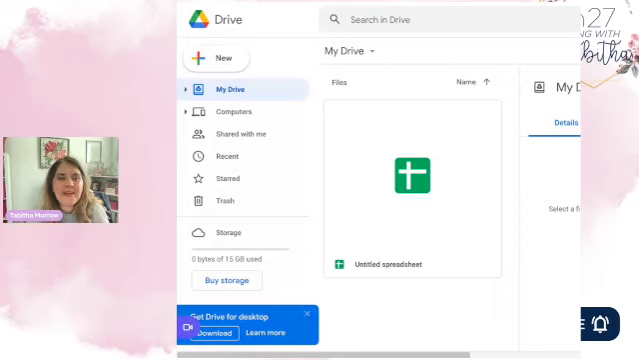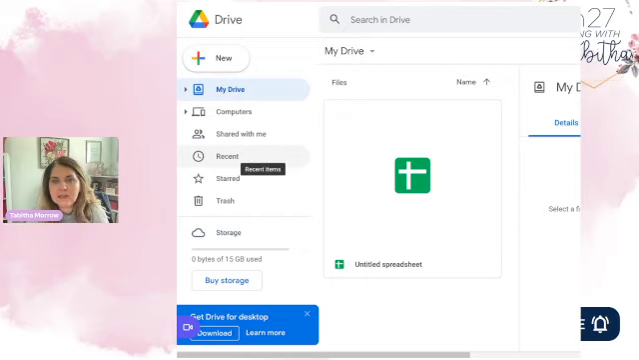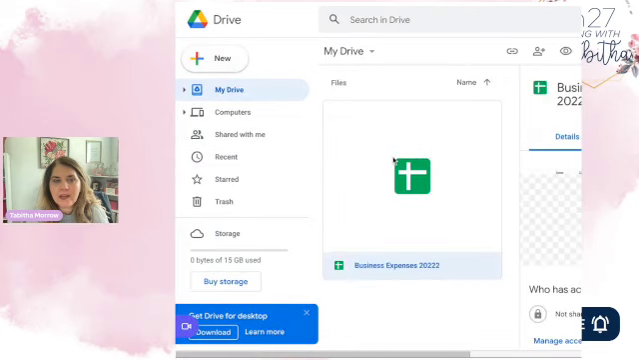So we are in the Google Drive right now, and let's just say I wanted to create a spreadsheet. So you just go to Google Sheets. It's probably not going to pull that up, but you'll see that you can just create a Google Sheet. Let me see if it will pull that one up.